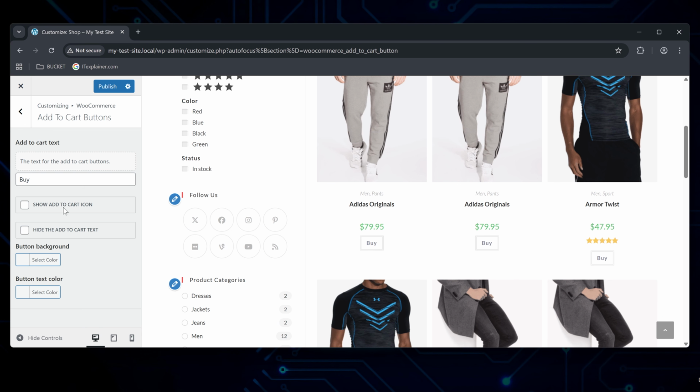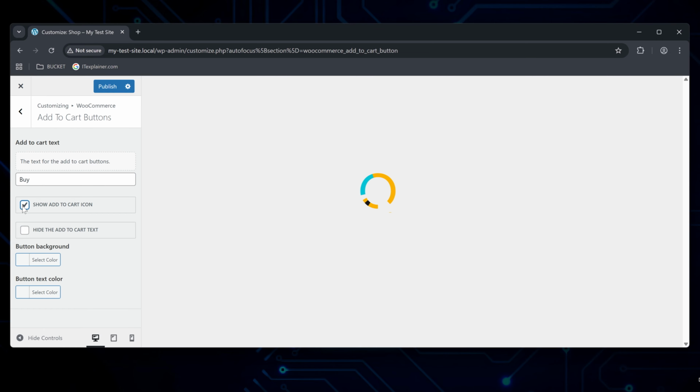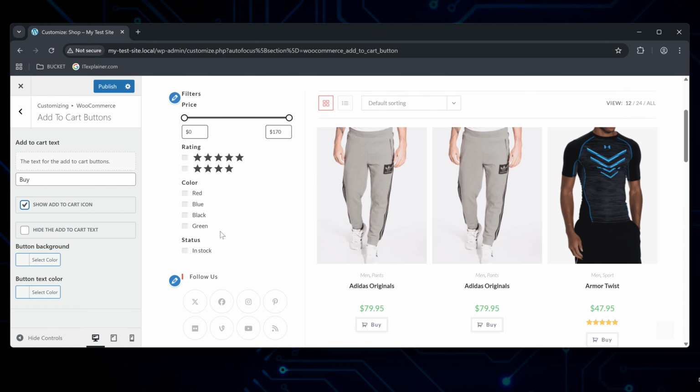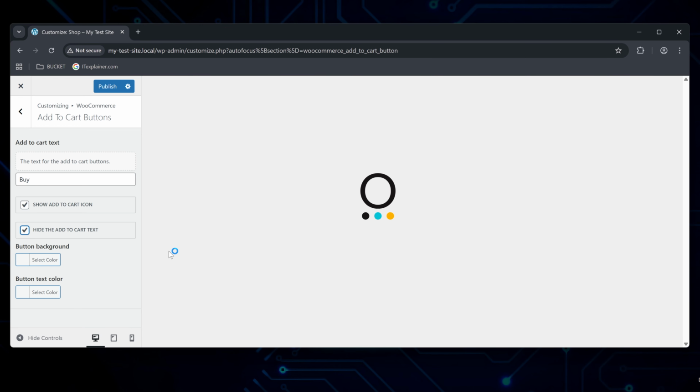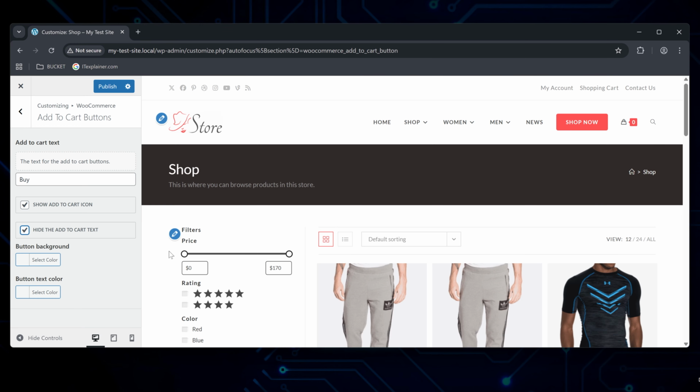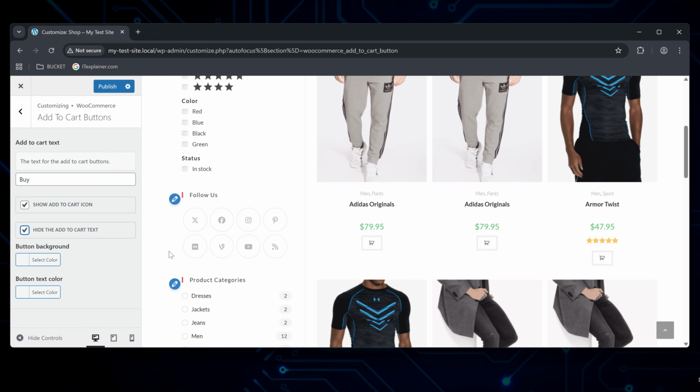Right below that, there's a checkbox that says show add to cart icon. Check that if you want a little shopping cart symbol next to your text. There's also this hide the add to cart text option, which is kind of the opposite. Check this if you only want the icon and no text at all.